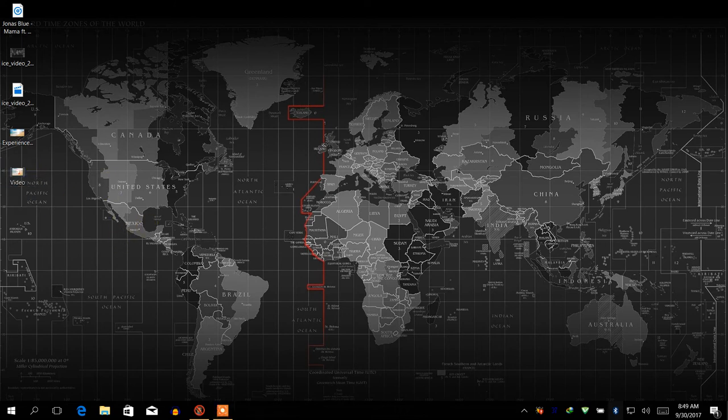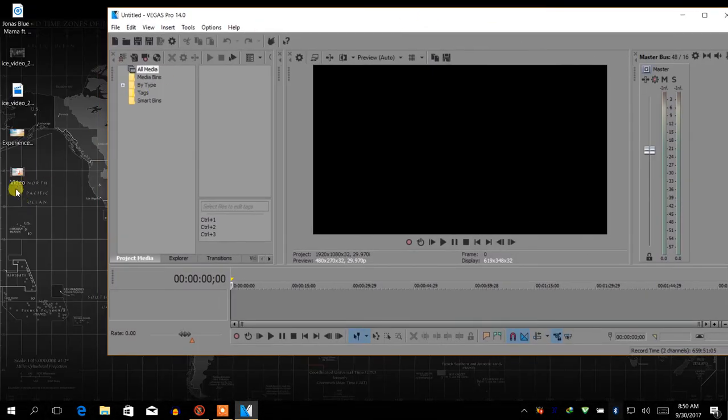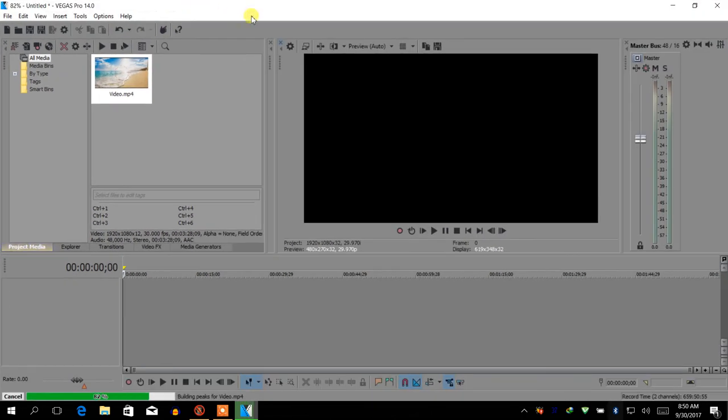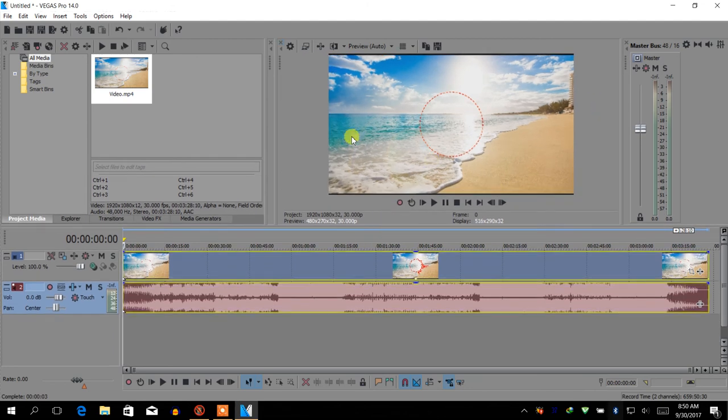So open up Vegas Pro, Sony Vegas Pro. Mine is open on my second screen, so I will drag it onto the screen in a minute. So yeah, this is Sony Vegas. So let's drag the video into here. It should say MP4. I'm gonna lower the volume a little bit. Just click yes when you're dragging the file, and you should see this.